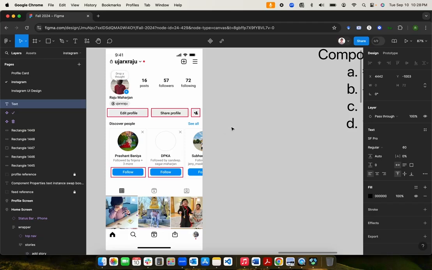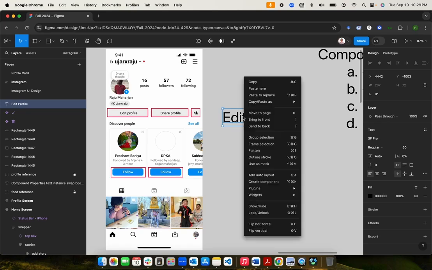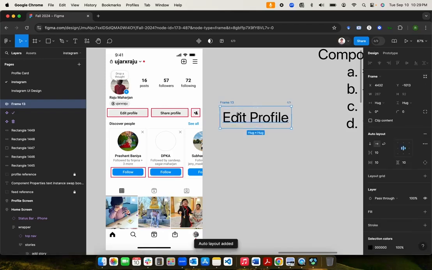All right, let's go ahead, edit profile. Right, to create a button, all you need to do is type text. I mean the basic button, right? There may be different kinds of buttons, but most of the buttons, they have text or icons. So to create a button, you start with a text box, and then you right click, or simply add auto layout first.